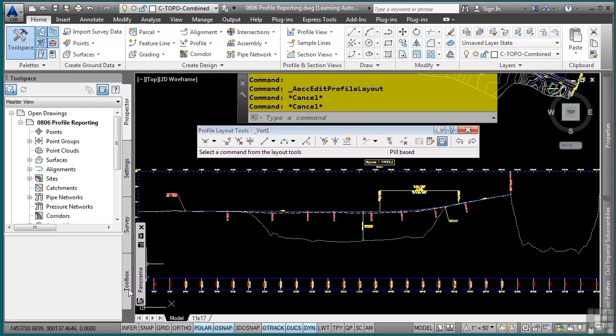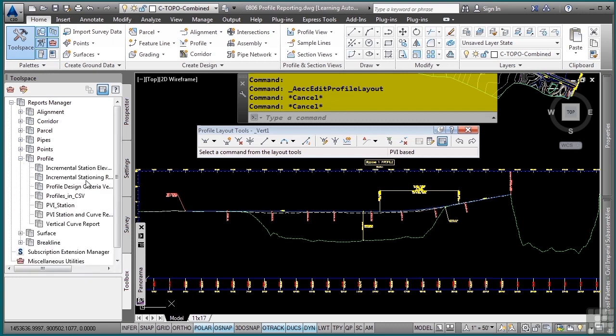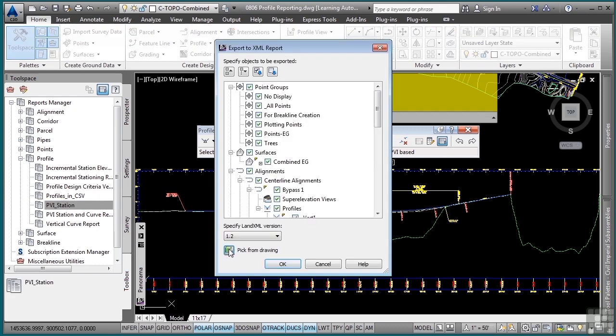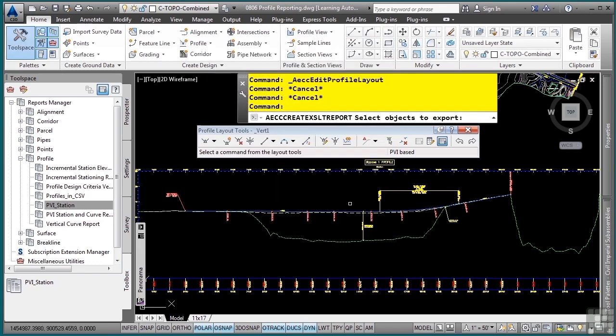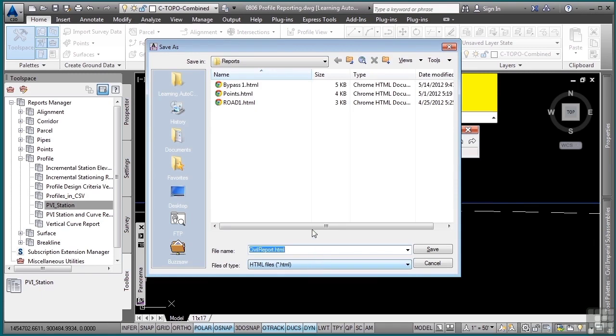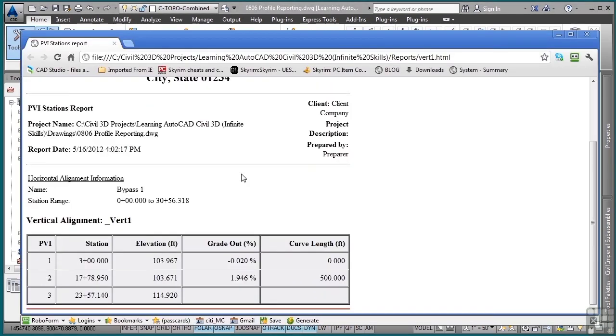Let's look at reporting from the toolbox. So in the Toolbox tab, in the Reports Manager, and in the Profile category, you'll find many standard reports that you can use. I can simply do a PVI station report here by double-clicking this, and then I would pick from the drawing the profile that I want to report on. I can zoom in and select this profile, and then click OK, and then save this report, and it will open up in your default text editor.